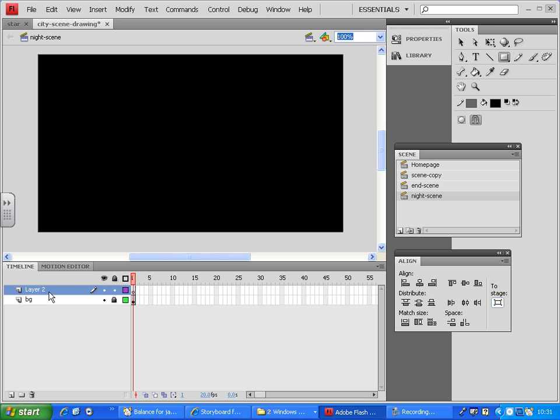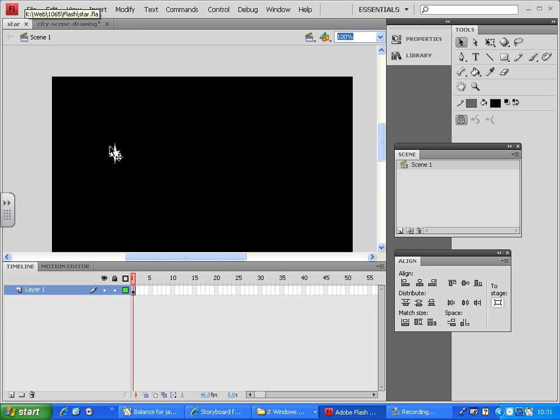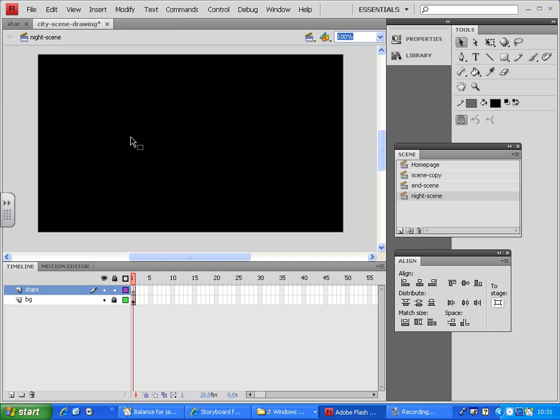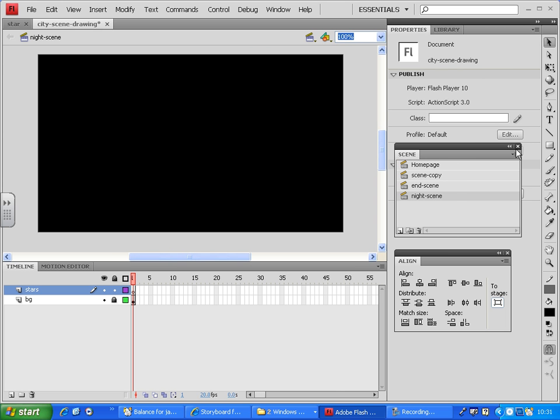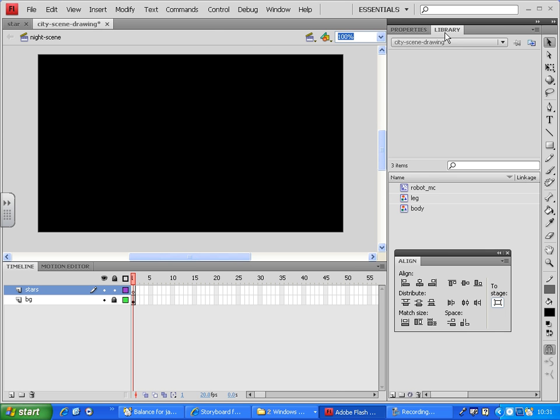Then the new layer I'm going to add as stars. For this layer we are going to show all the stars. Now I have created stars already in a separate file, which is in this tab. It's a star movie clip. I'm going back to this scene here, and if I go to library, currently it only shows me 3 symbols which are of my current scene file.